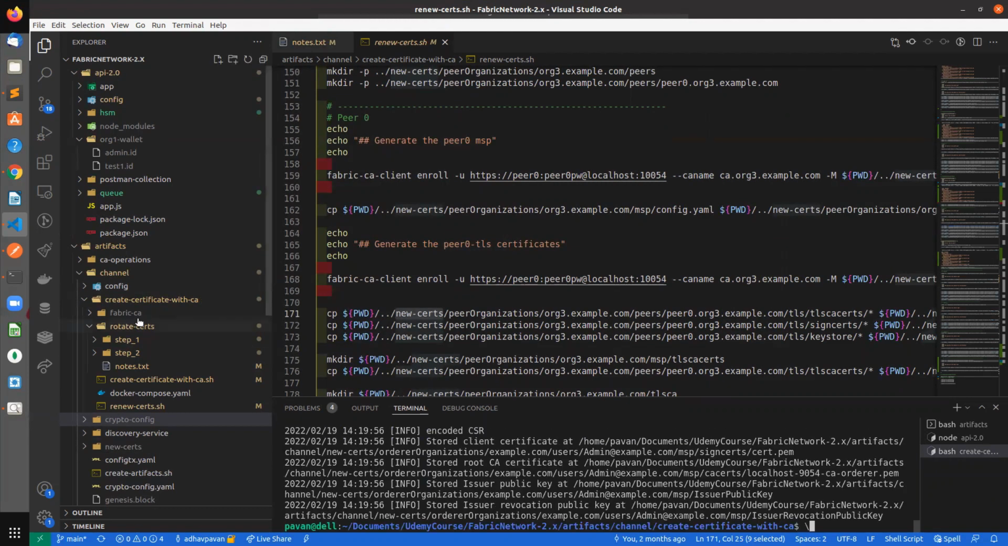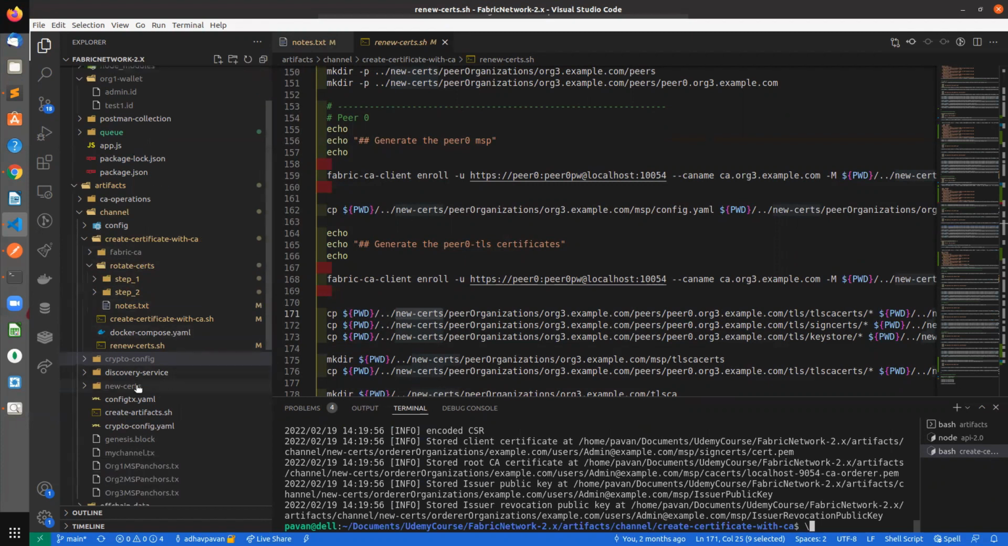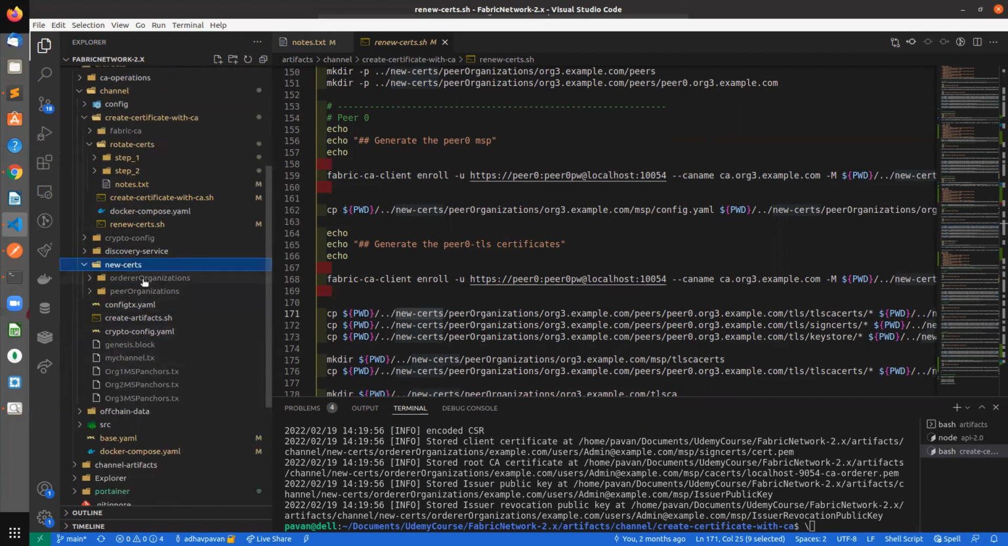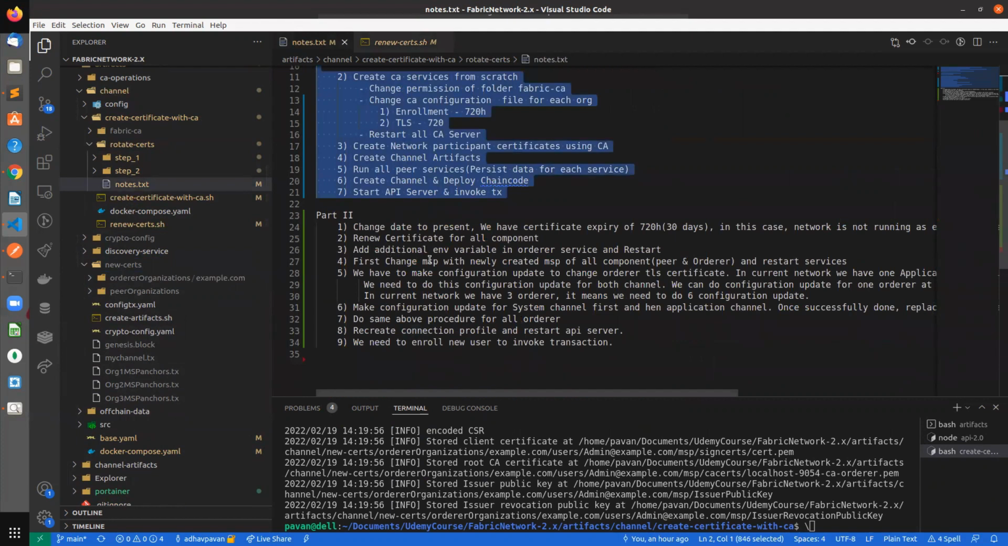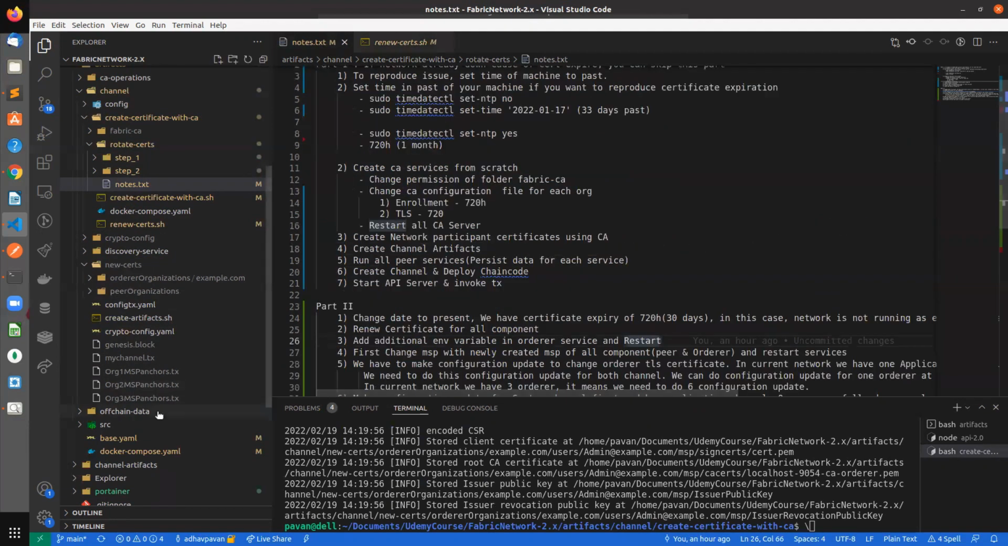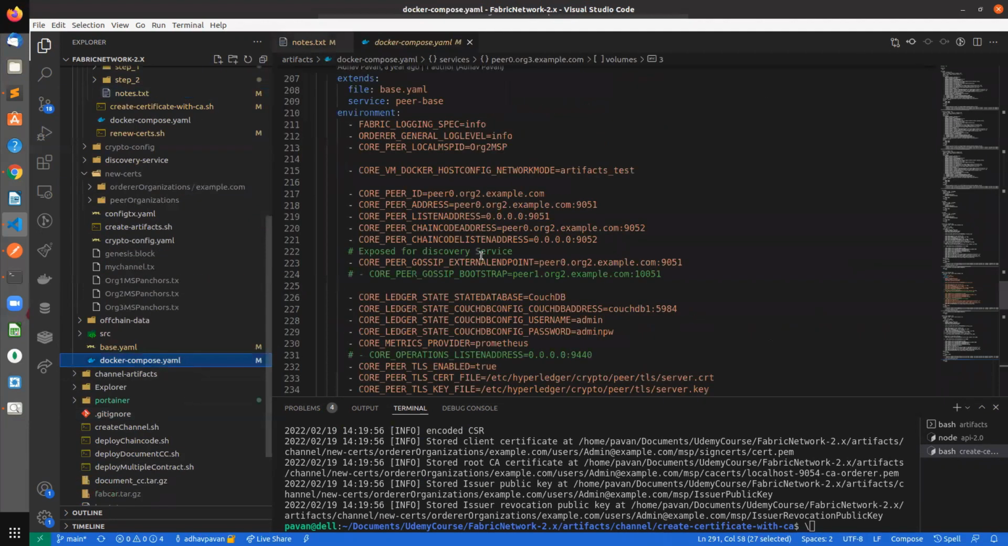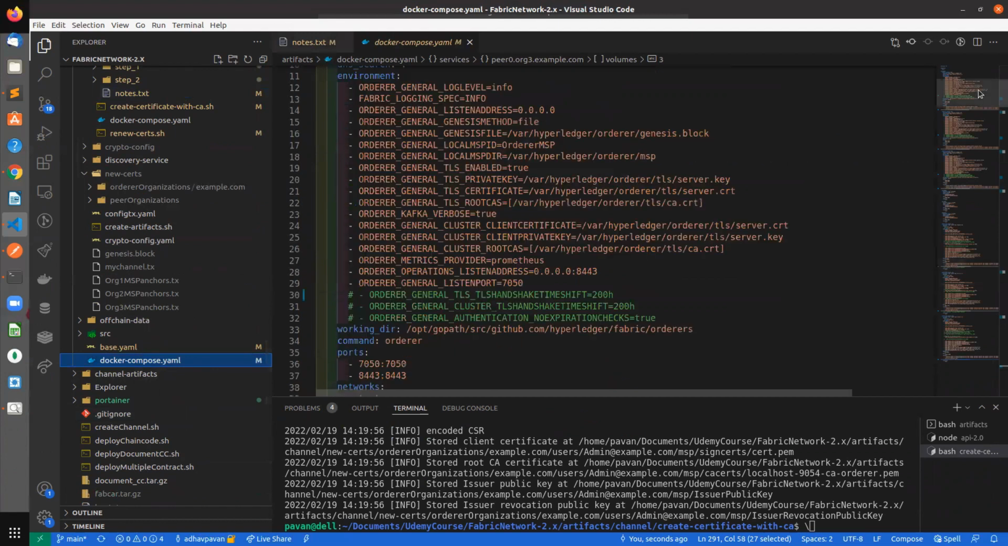It's creating all the certificates you can see here: new certificate, orderer, peer, and inside this we have all the new certificates. So what is the next step now? Once we are done with this step, in the orderer service we have some environment variables we have to add. At the top, we can see here.